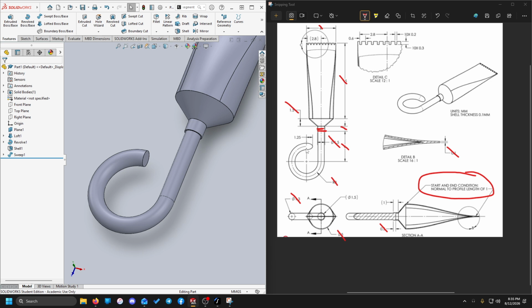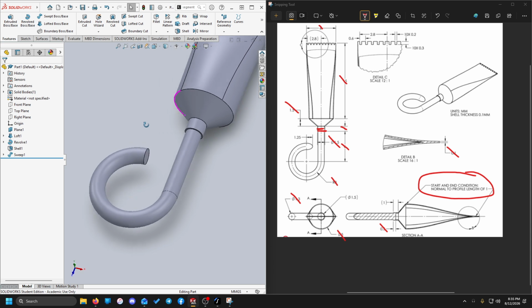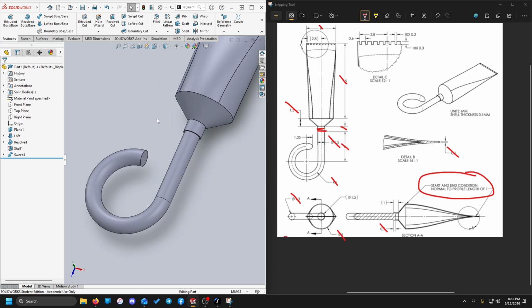So next up, we've got this little portion of our object over here. You could do this either as a dome or as a revolve. Let's actually try it with the dome.